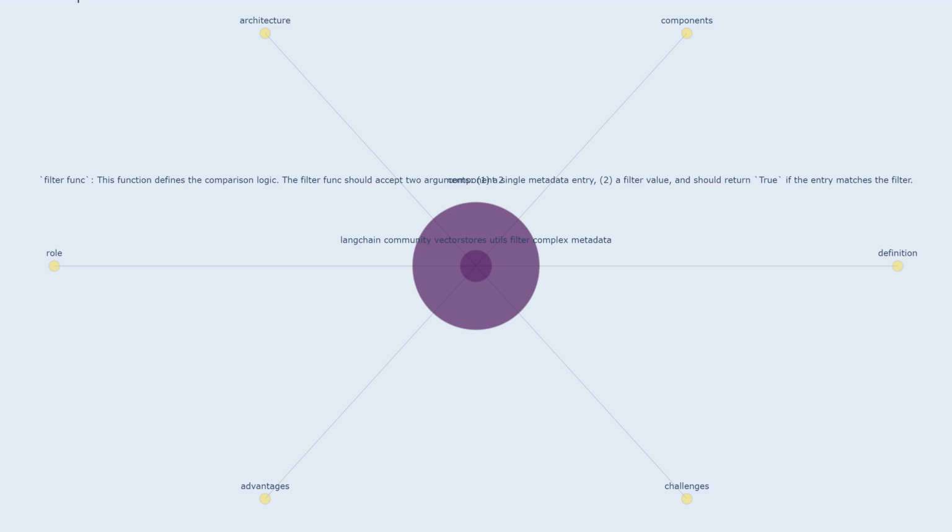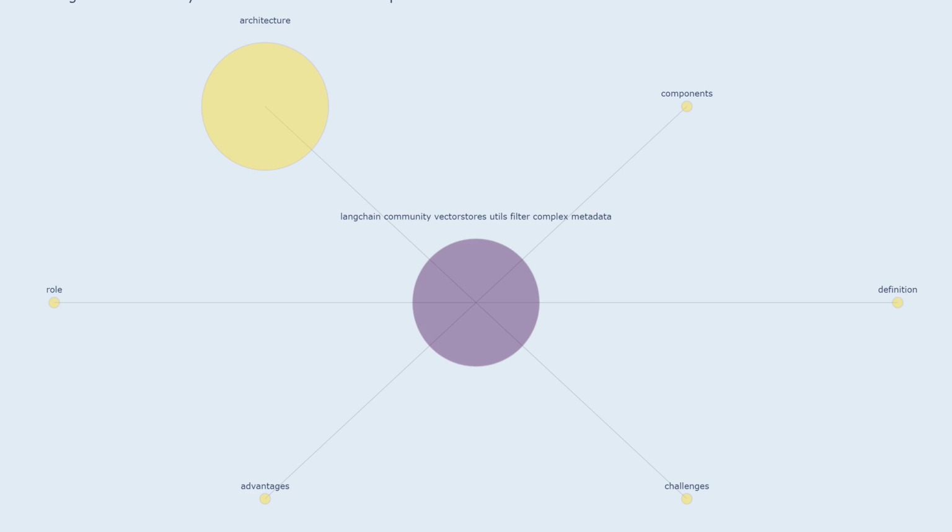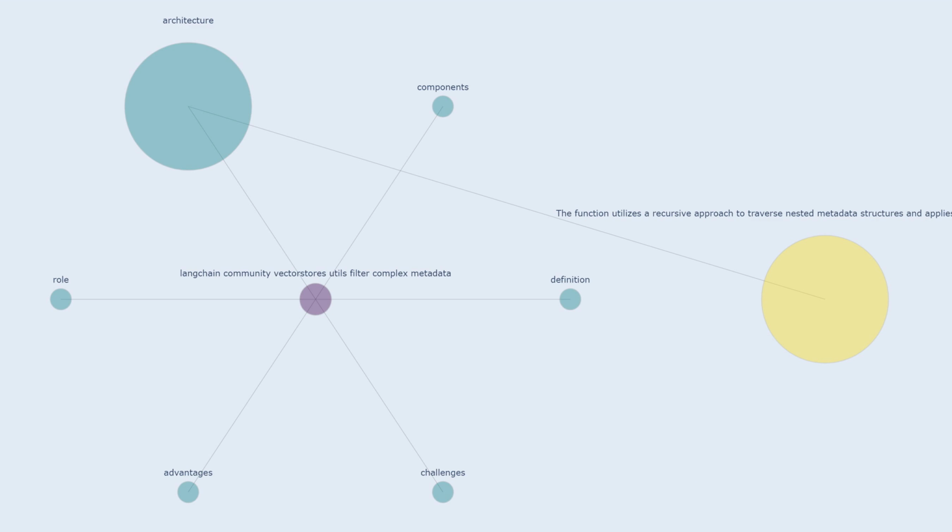Component 2. Filter func. This function determines the logic for comparison. It takes two arguments, a single metadata entry and a filter value. It returns true if the metadata entry matches the filter. Architecture. The function employs a recursive approach to navigate through nested metadata structures. It applies the specified filter at each level of the structure.